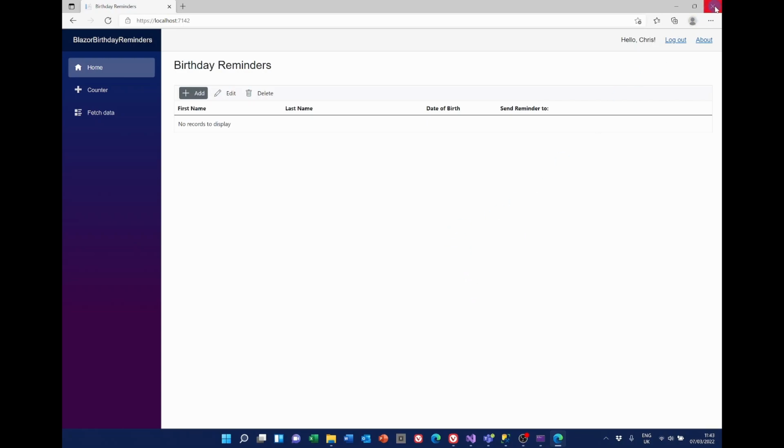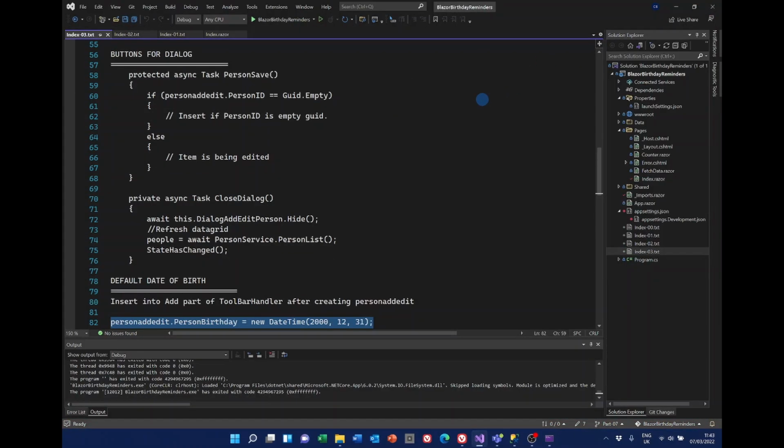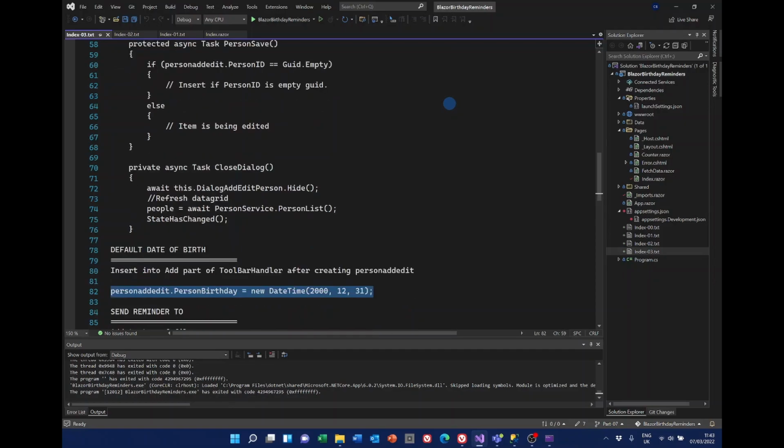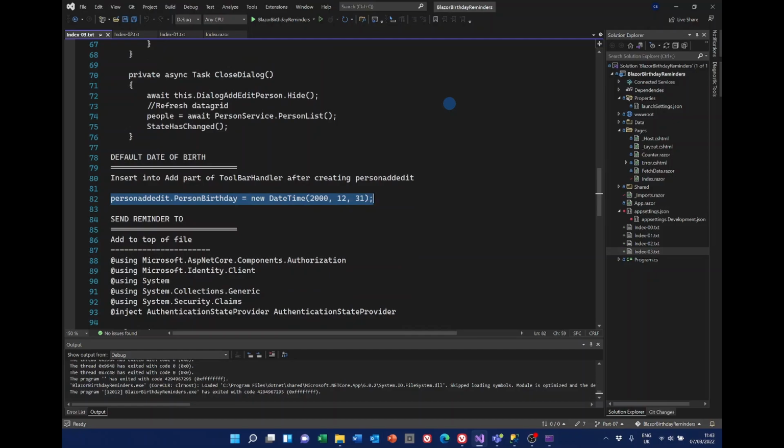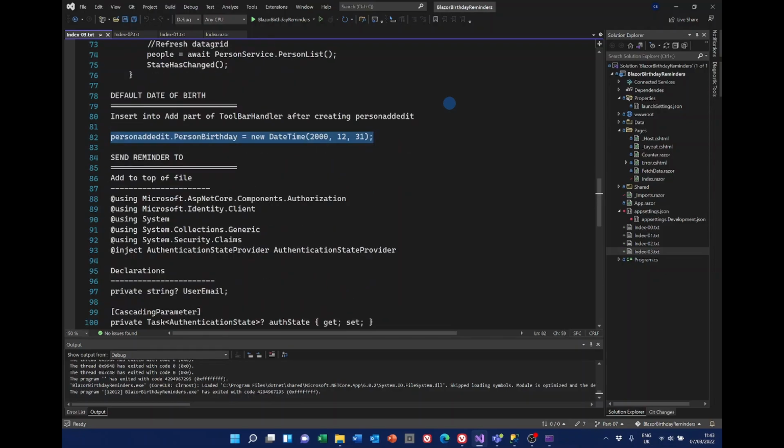Right, back to the code then, and we'll deal with that blank send reminder to. Now, I want the send reminder to go to be completed with the email address of whoever is actually logged in. And to do this was quite complicated, and I'm offering this without very much explanation. It took me quite a while to find it, and all I can say in my defense is it seems to work, and I'll see if I can explain it.